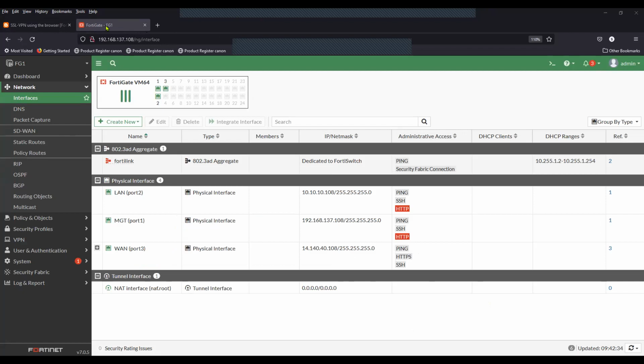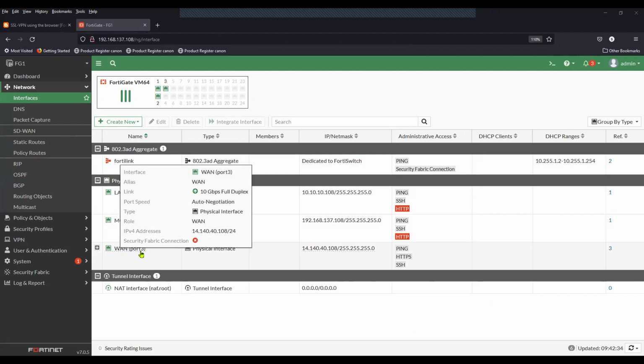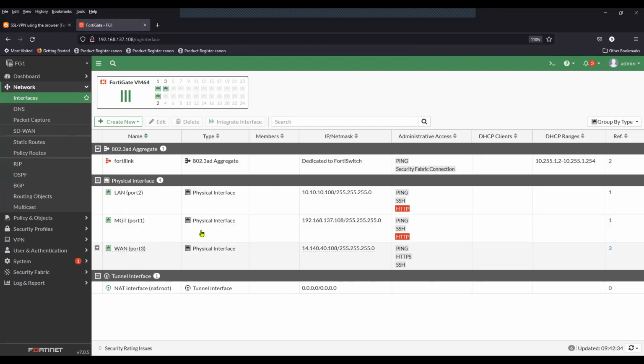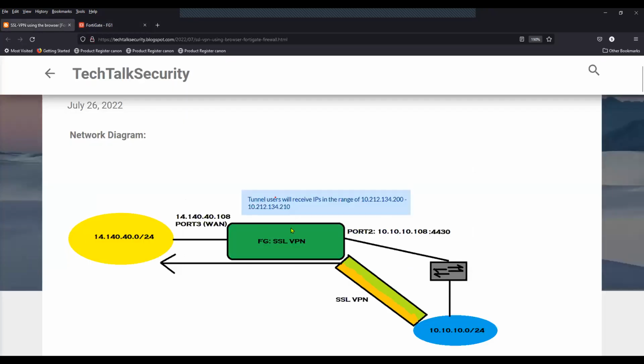So this is the Fortigate firewall interface, WAN port 3, configured with 14.140.40.108 as per the diagram that I showed you. And we have the LAN port, which is port 2, where we will have the SSL VPN services running, configured with an IP of 10.10.10.108/24. And you can refer to the diagram here. I'll share the link in the description so that you can refer to this diagram to avoid any confusion.